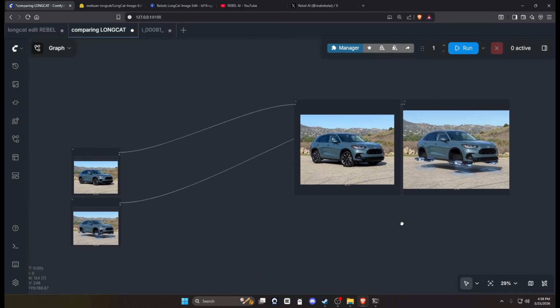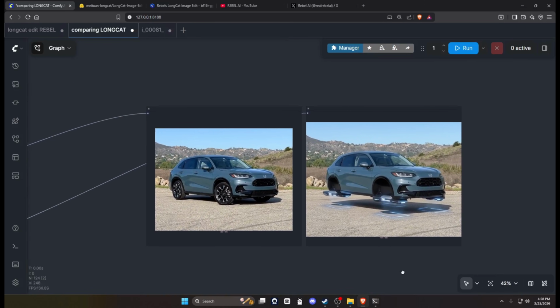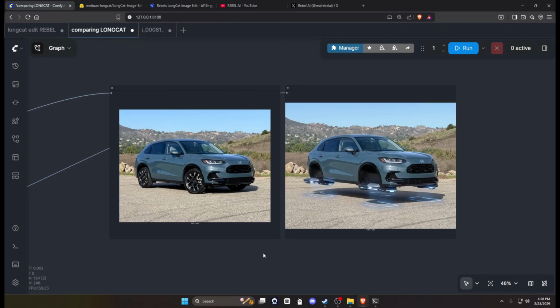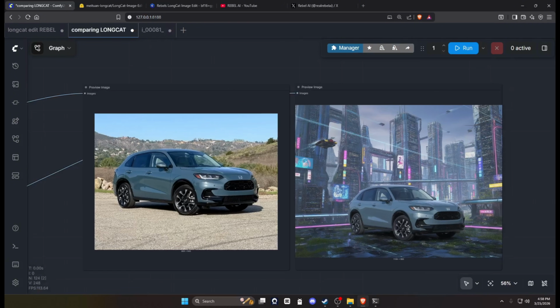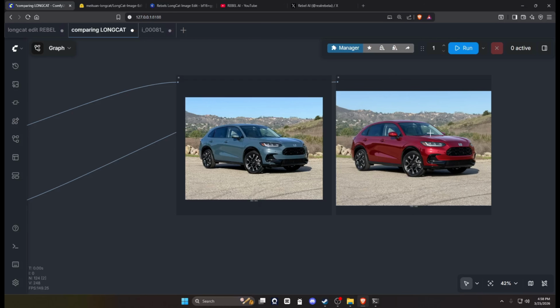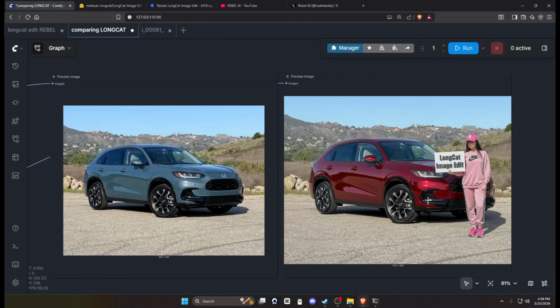So for the last few examples, I wanted to test physical objects and just variability. So this is a transferring of the car to a hover car. So I just wanted to change the wheels to hoverboard wheels. For this one, I placed the car in a cyberpunk city. For this one, I just changed the color of the car to red. For this one, I wanted to do the same thing as before with the change of the color, and then I added the woman holding the sign with the pink Nike sweatsuit and hat and shoes.